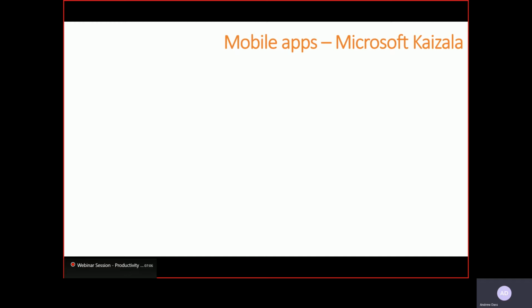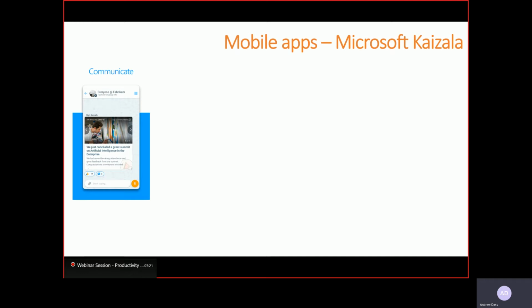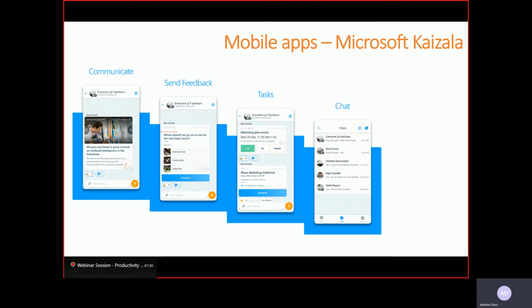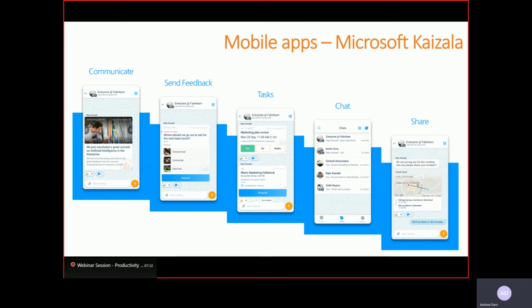Public groups let you send feedback or report issues to the organizations you want to connect with. You can respond to task assignments with just a few taps. You can still stay on top of your work by sorting the jobs assigned to you. So you can communicate, you can send feedback, you can assign tasks, or you can see the tasks that have been assigned to you. You can chat one-to-one or in a group, and you can also share your location, share your files, and so on and so forth in Microsoft Kaizala.